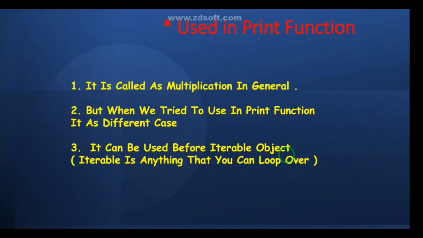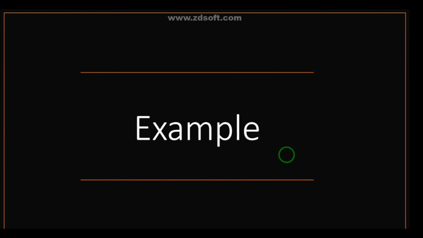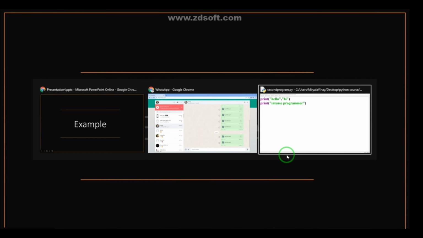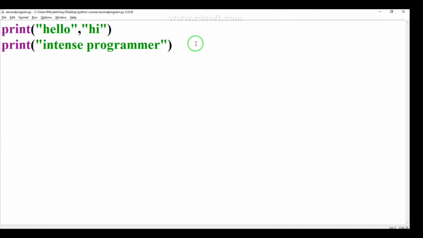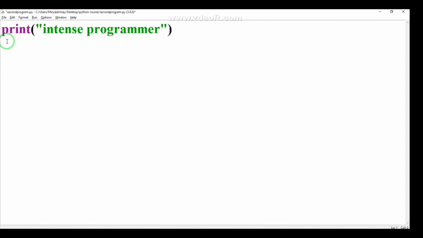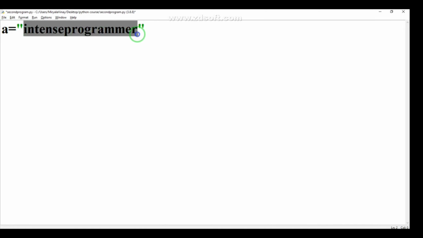Now let's go with a practical example so that you can understand very clearly. Now opening Python IDLE. Let me delete this first line. Okay, we have the print function here; let me delete this also. In the previous video I was telling about a equal to intense programmer that I assigned. Let me take the same example so that you can understand easily. So I am typing a equal to intense programmer. So we have a variable called a and we assigned the string intense programmer to it.